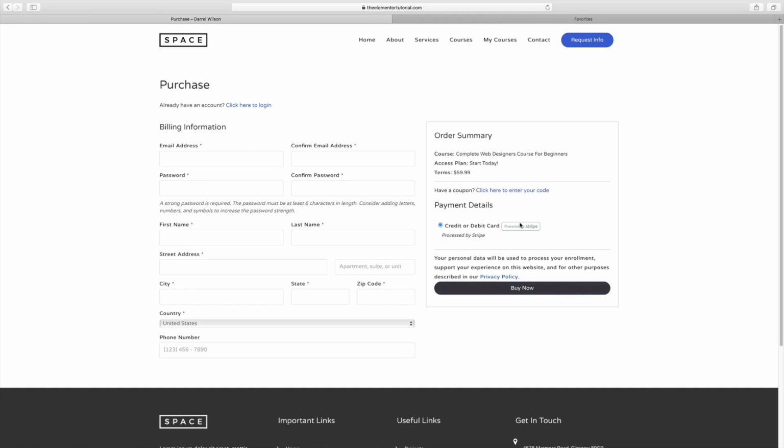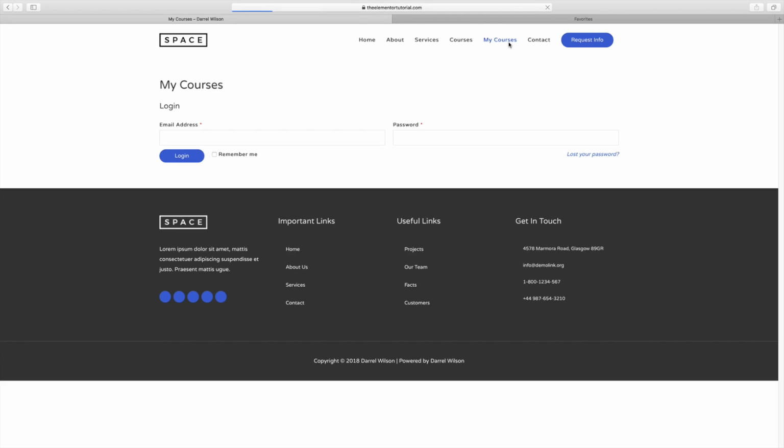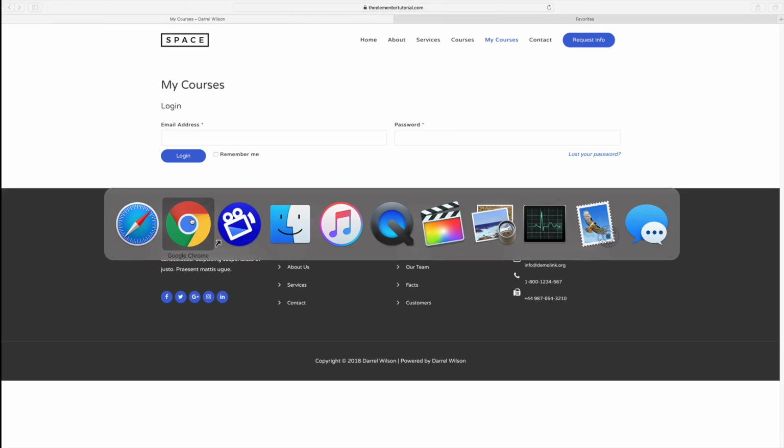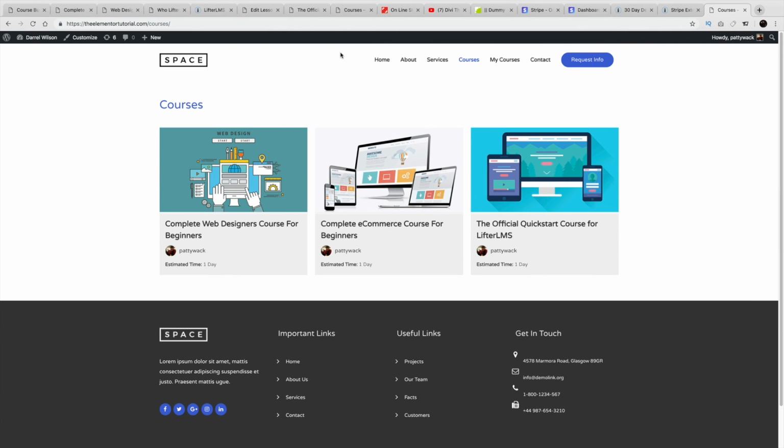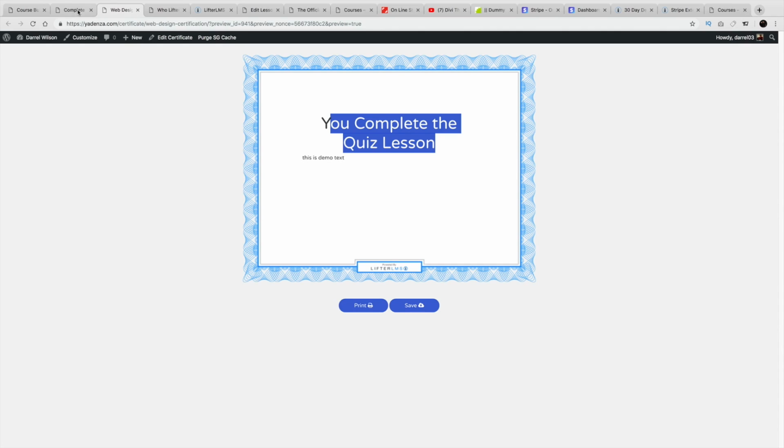When they go to buy now, it's going to display in their courses tab right here. It's not there right now because users need to make an account and log in, etc. So that's why it's not there. Okay. So let's go back over here to this section. We'll go back to our current website.